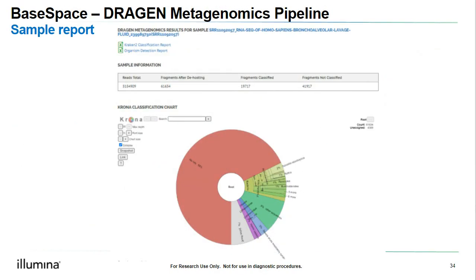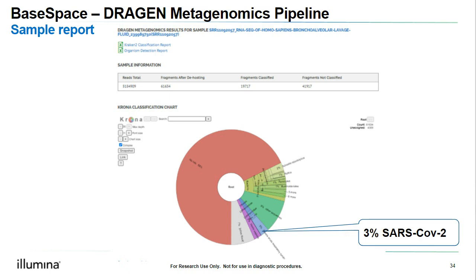This app also generates the Krona plot from the Kraken2 output with the percentage of the viral detection. So for example, in this sample, you can see there is 3% of SARS-CoV-2. On top of the Krona plot, you can see the sample information, which includes the CSV version of the organism detection report and also the Kraken2 classification report.